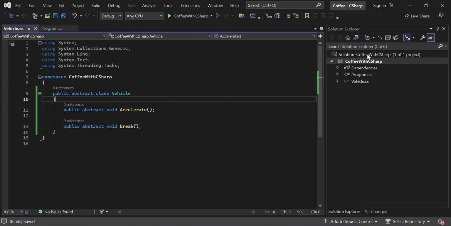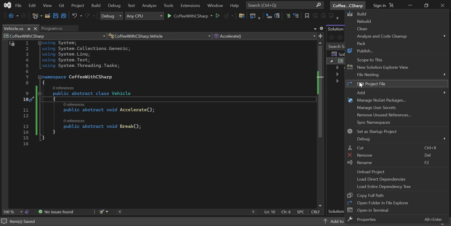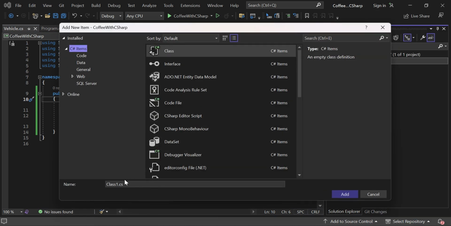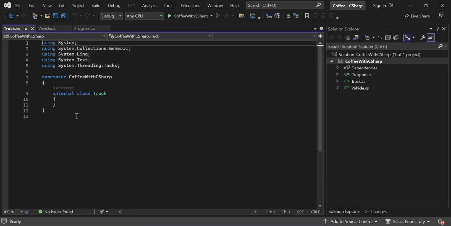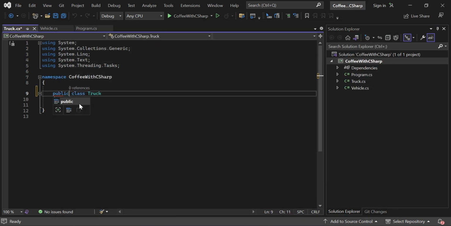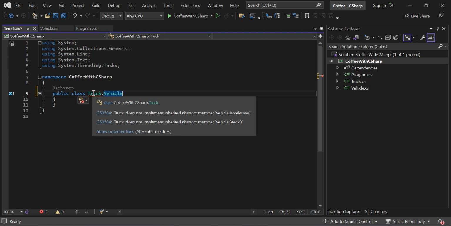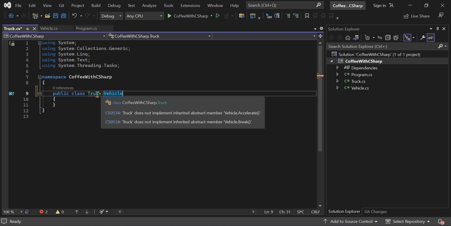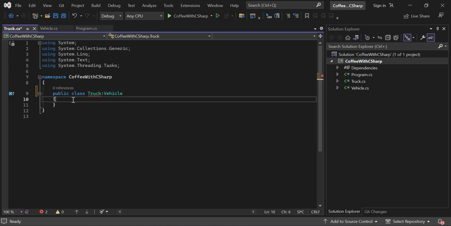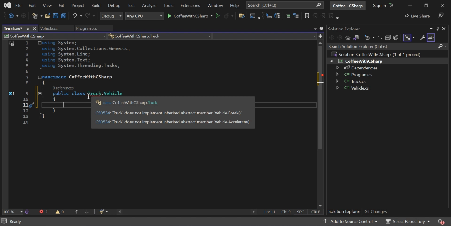Now we'll create a couple more classes. Let's create a class called Truck.cs, derived from Vehicle. When a class is derived from Vehicle, it needs to have the members that are marked as abstract. Since Vehicle is abstract, we need to implement the methods that are marked as abstract.